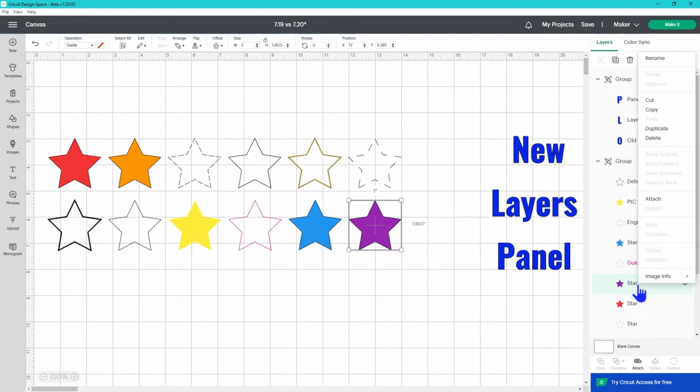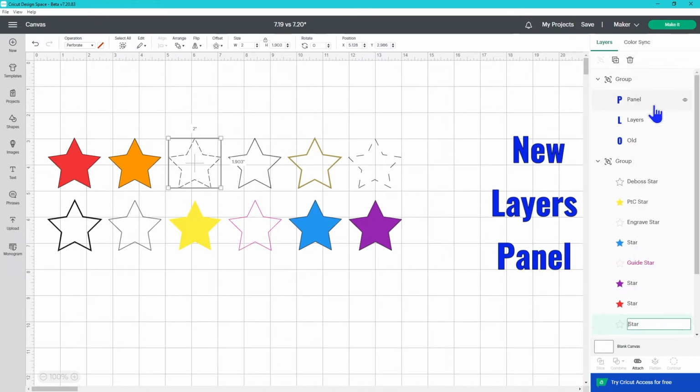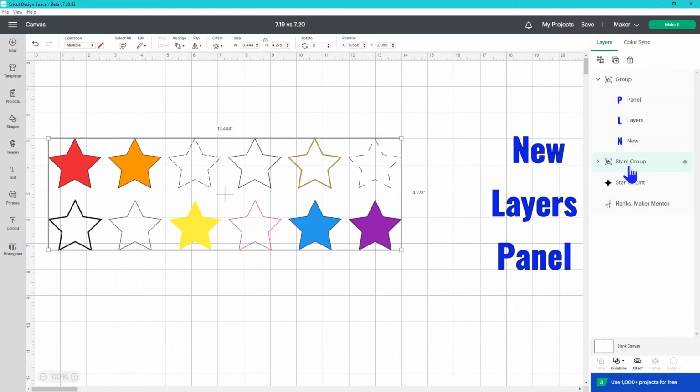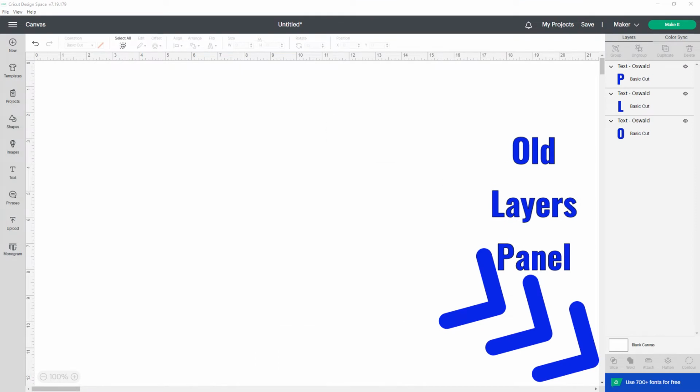So you'll see here that I renamed it to Deboss Star, Engrave Star, Guide Star, and more to make sure I knew which layer I was looking at. We can now move layers into a different order, including into other groups. You click on the layer and you drag it. Now let's take a look at the bottom of the layers panel.